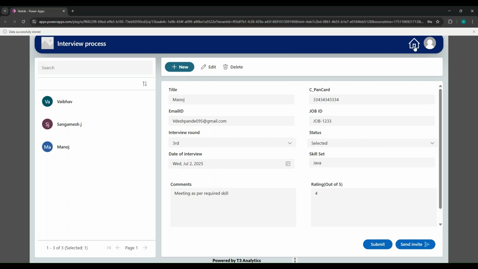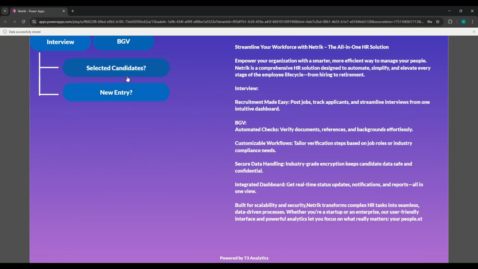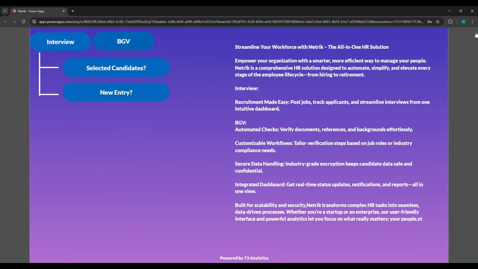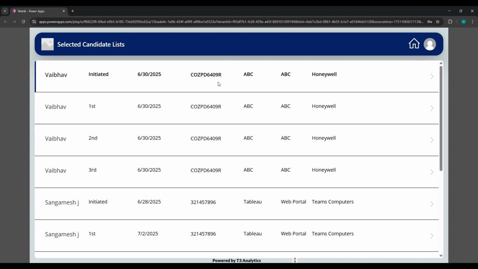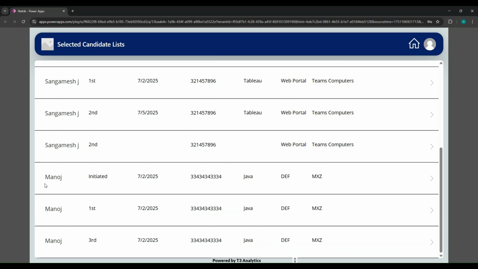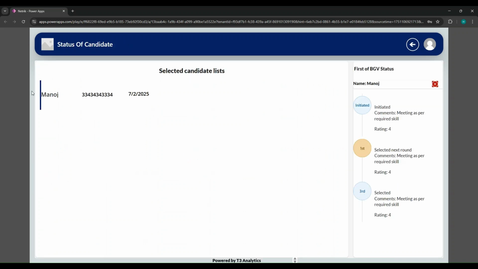So everything is done. Then again come back to selected candidates. Let's say if you want to see only the selected candidates in the app, you can click on the selected tab, and it will redirect to this page. You can see these are the phases which Manoj has gone through. If you want to see his status, just click on this arrow button. From there you will be able to see the name Manoj, the PAN card number, the date of interview, and the status. Status in the sense, these are the rounds of interview, the comments which you have passed on, and the rating for each round.